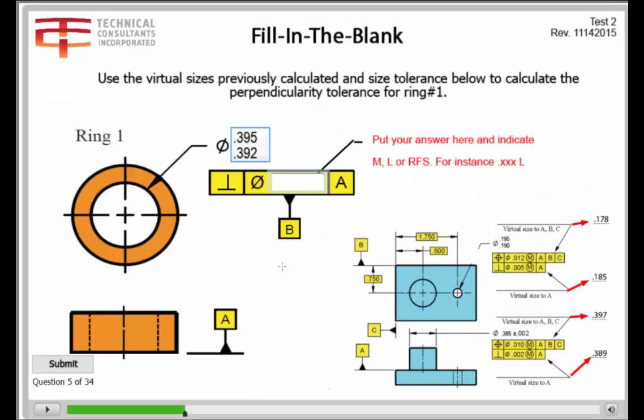Okay, on this problem, I probably wind up getting it wrong just because I go too quick and don't complete the answer. But one of the things we have to do is use the virtual sizes previously calculated and the size tolerance below to calculate the perpendicular tolerance for ring number 1. So we got ring number 1 over here. Okay, so it says virtual size is calculated. So are we going to use this virtual size for this hole? No, because it's going to go over the pin. So let's not even look at this hole.